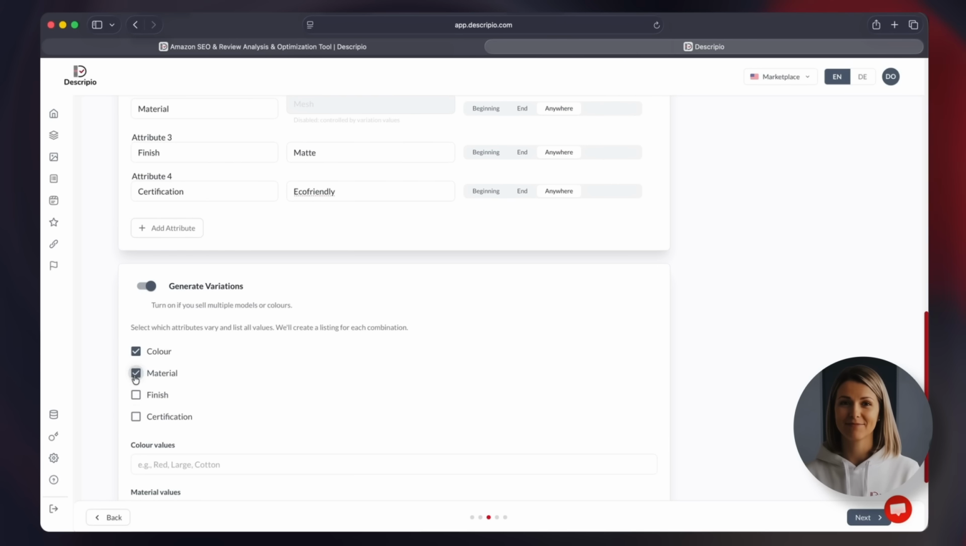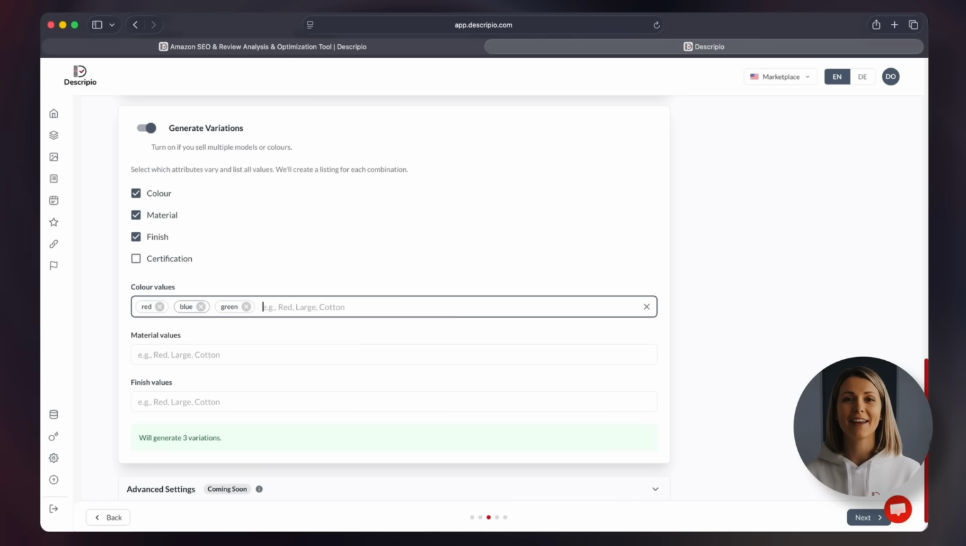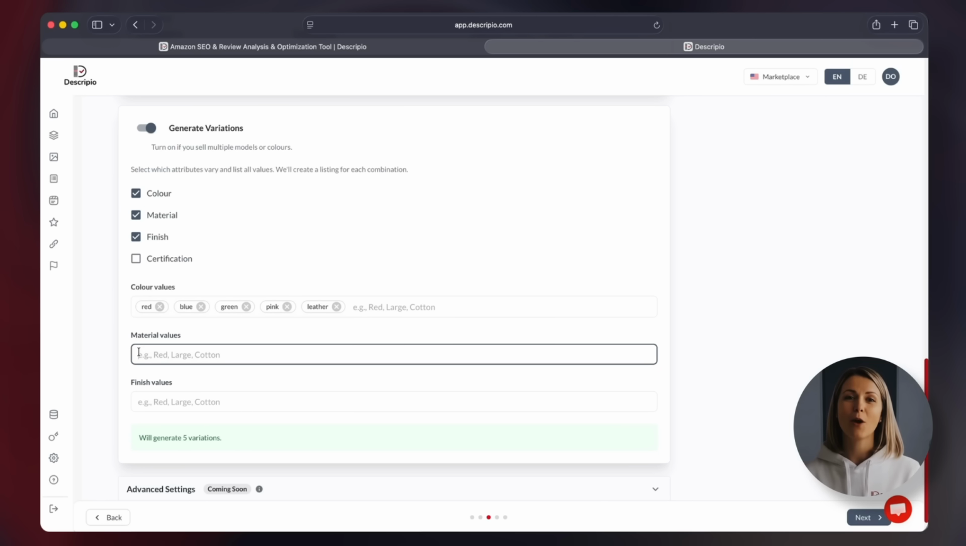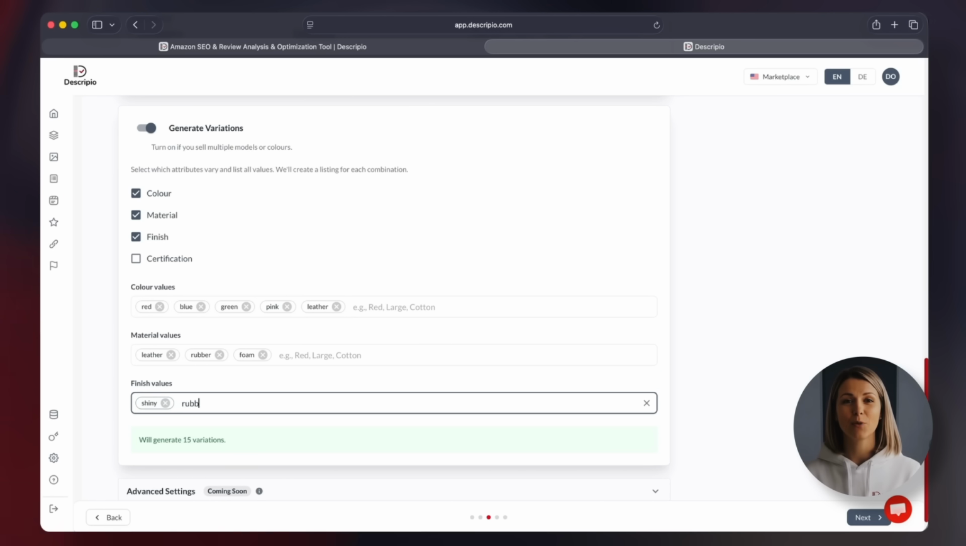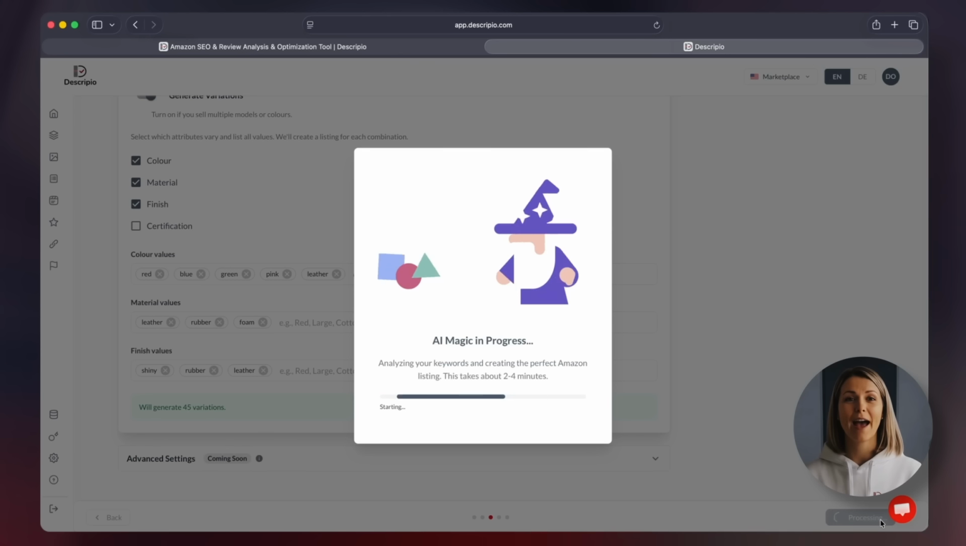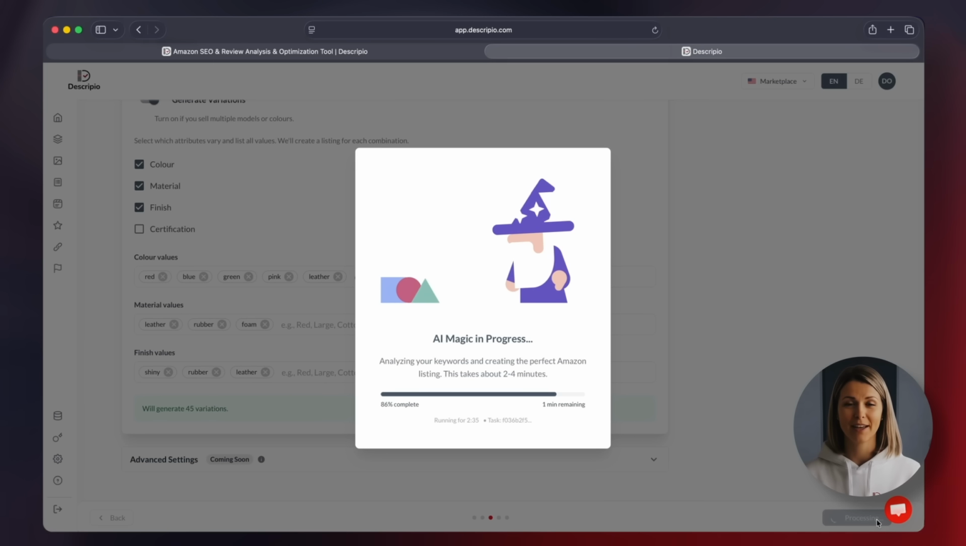and click Next. Now the AI gets to work analyzing your SEO keywords and optimizing your listing in line with Amazon's rules. It adds relevant keywords and fully optimizes your title and bullet points for maximum visibility. This usually takes about 2 to 4 minutes.